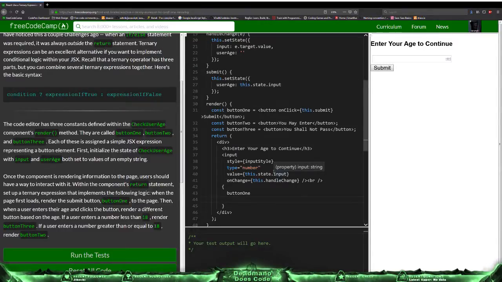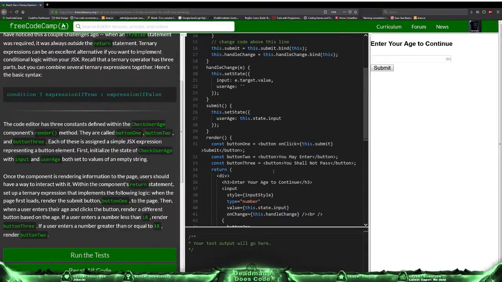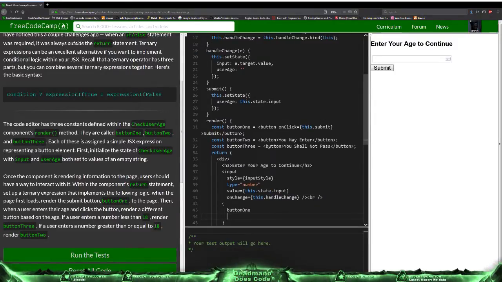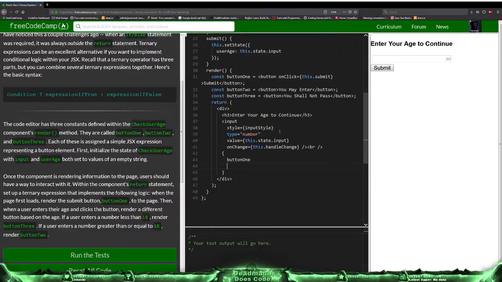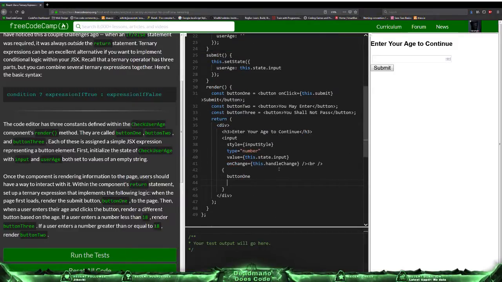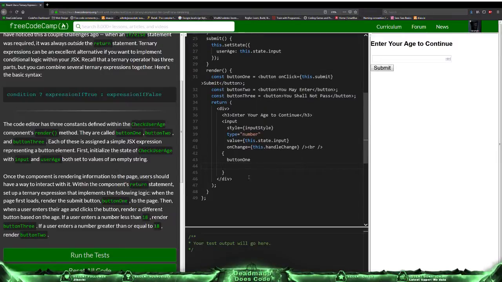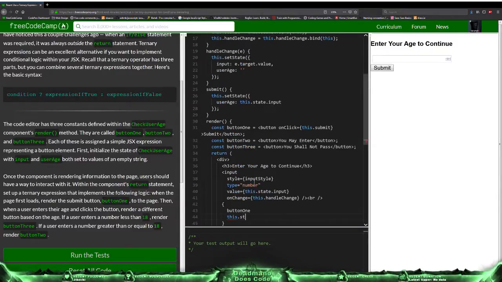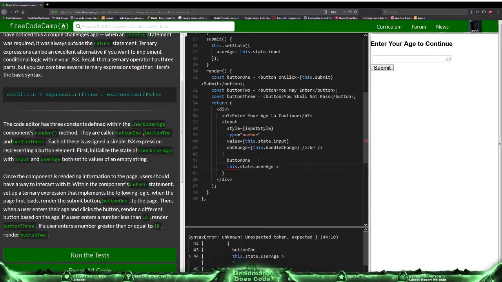It calls this dot submit. Oh, I'm thinking too deep into it. If a user, because I didn't read past it, if a user enters a number less than 18, so all we need to do is this dot state dot user age, less than 18, whoopsie, less than 18.